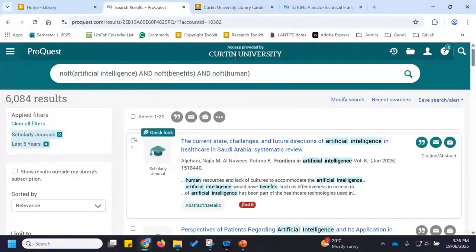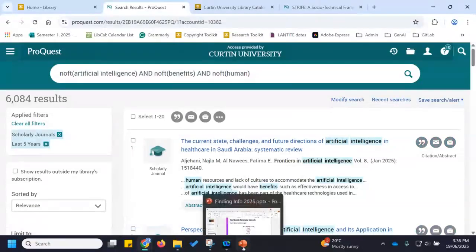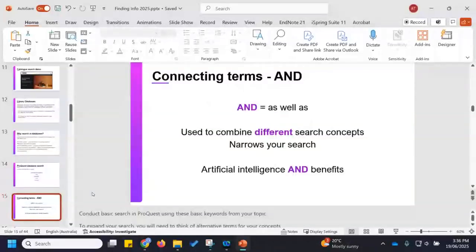Any questions about the basic ProQuest? We do have some more info about how to change your search strategy up. So this is where we bring in ADEs back.